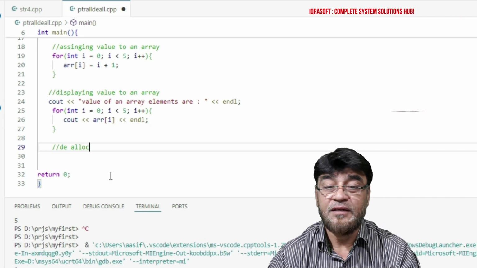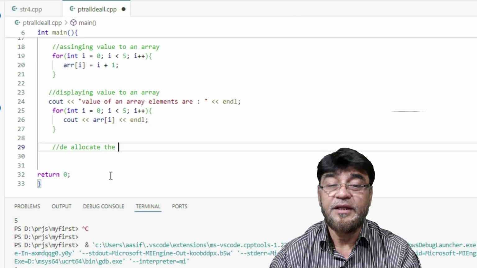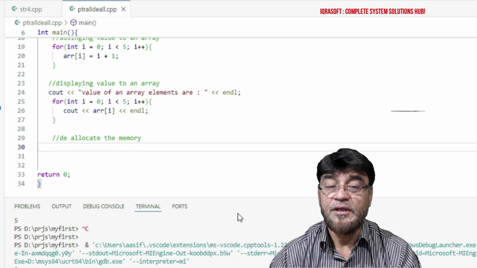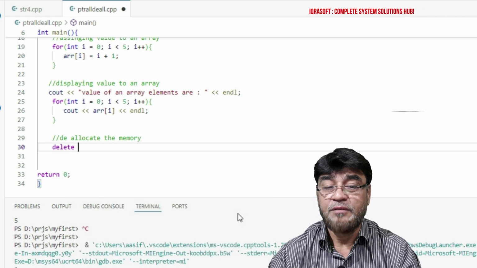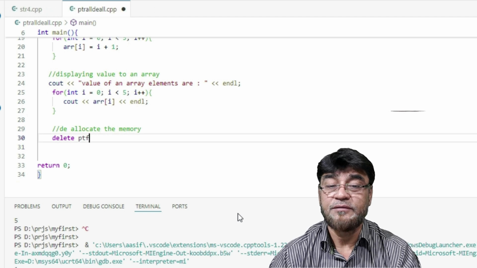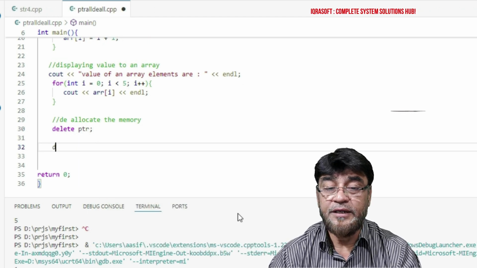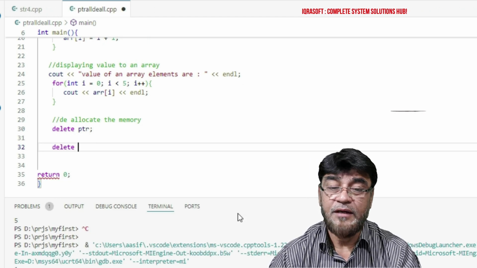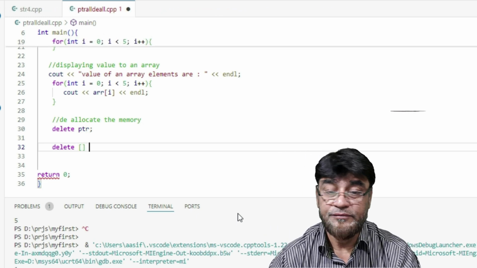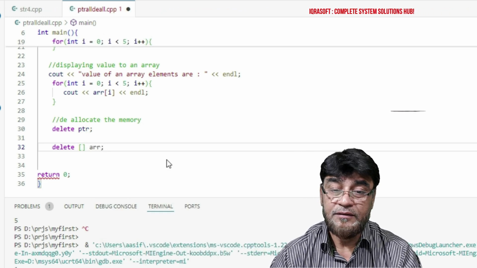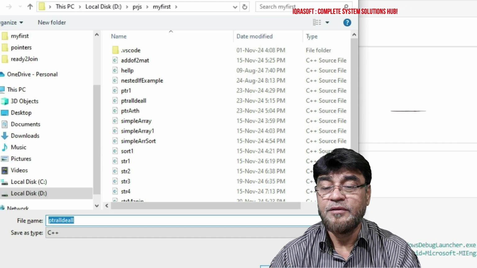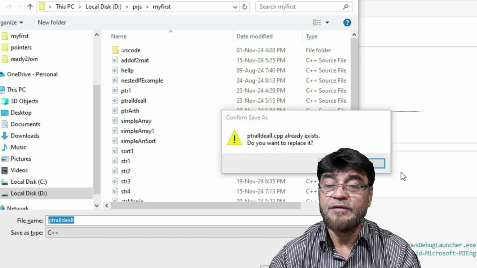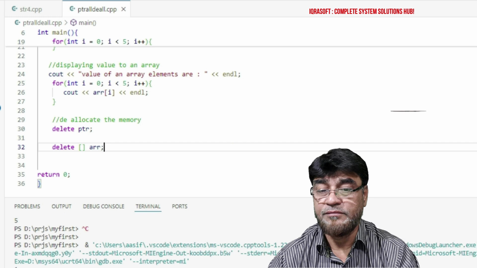After that, the correction, deallocate the memory: delete ptr, delete an array, allocated memory for an array, arr. Save and run this program.